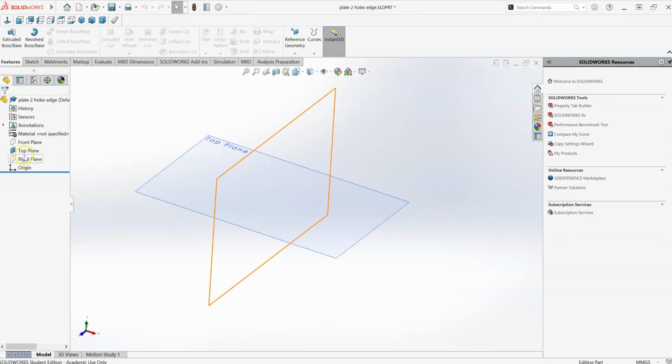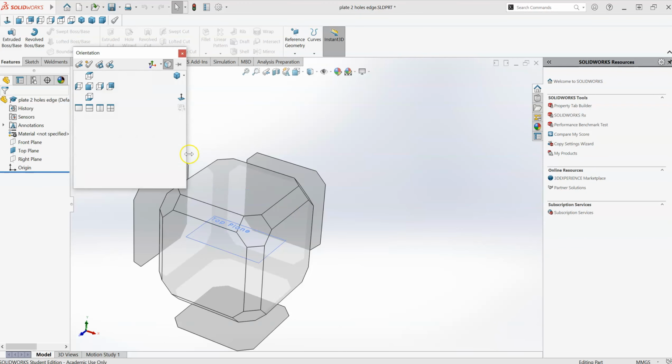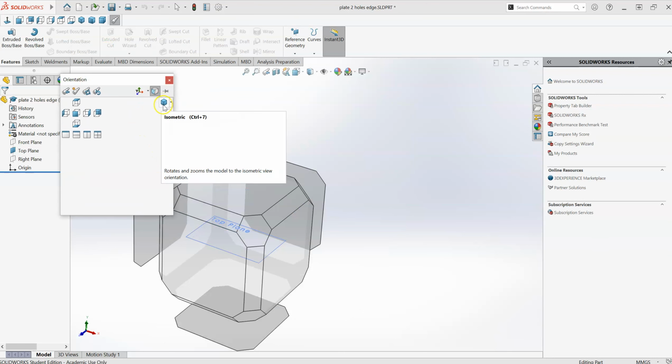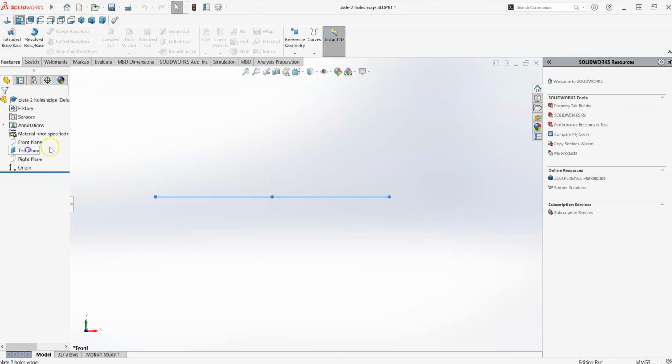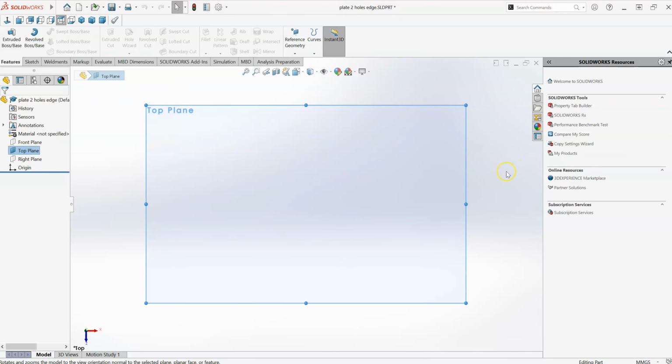If you want to look perpendicular to that plane, for example, you can right click and go normal to, or you can hit spacebar to bring up the view orientation menu, and you can look normal to whatever you have selected. In this case, the top. If I select the top plane, I should be able to look normal to that.